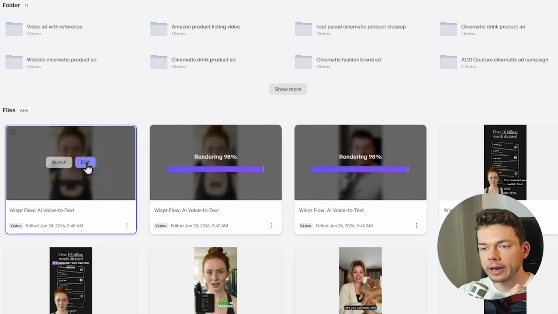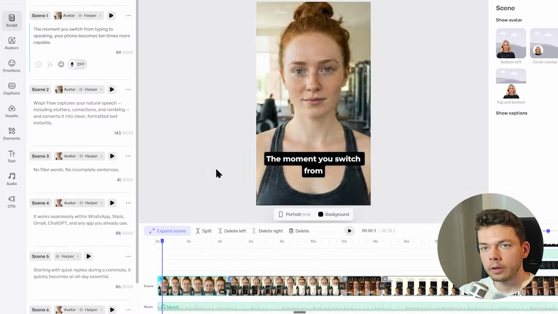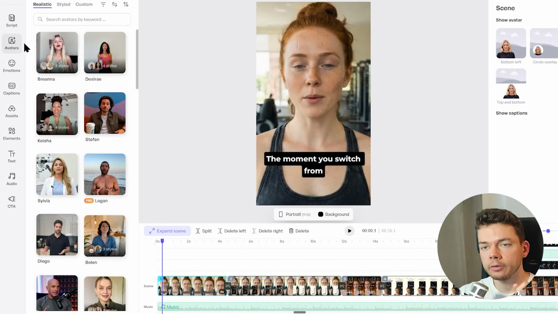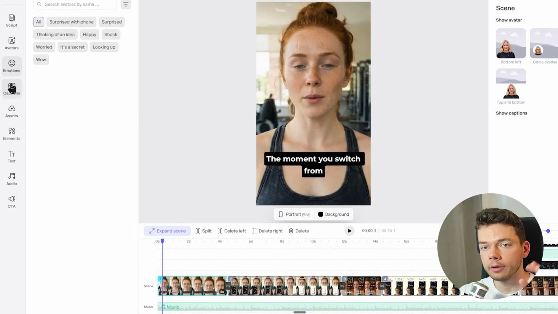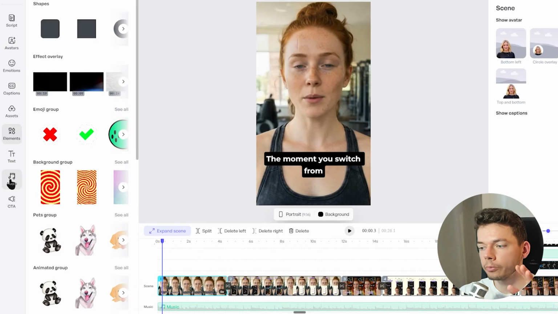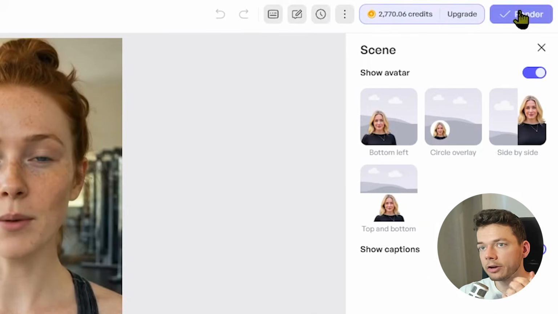Now when we click on edit, we also have a fully blown editor with more control. Again, we can replace the script here. We can also replace the influencer for a completely different one. Emotions, captions, we can add elements, change the audio, background music. You have full control here. This is a fully blown video editor. We can trim clips, delete them completely. And then when you are done, you can click on render and generate the video.